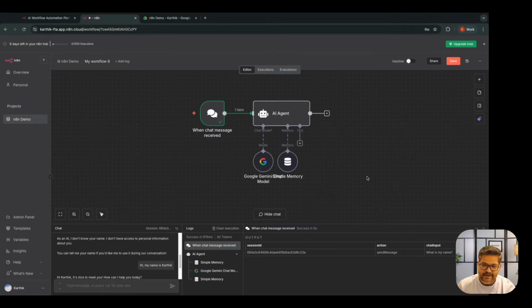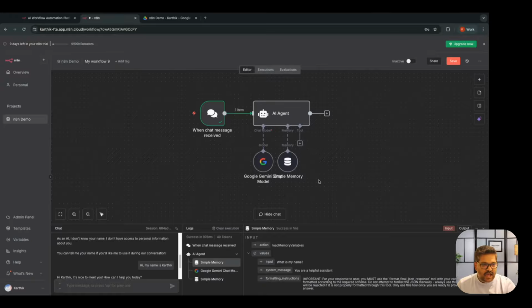Okay. So we just created a workflow which will generate an auto response using an AI agent and then the Google Gemini chat model. And we even gave the capability to remember the last five conversations, right? Let's create another workflow for how we can create an image using text.